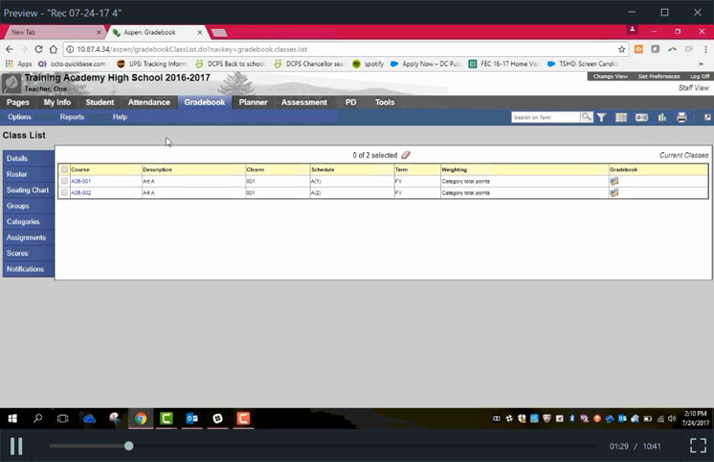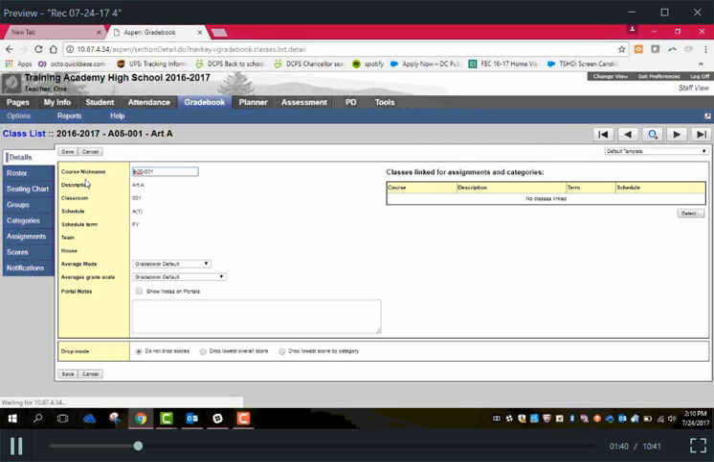Now, this teacher only has 2 classes, and one of the first things we want to do is set up our categories. So let us go into the first class, and in this class, the class code is A05, section 001. For many teachers, working with the course code is not comfortable, so you can give the class a nickname. This can be general art, first period. You can name it however you want. I actually like course code, so I'll leave it exactly as it is.